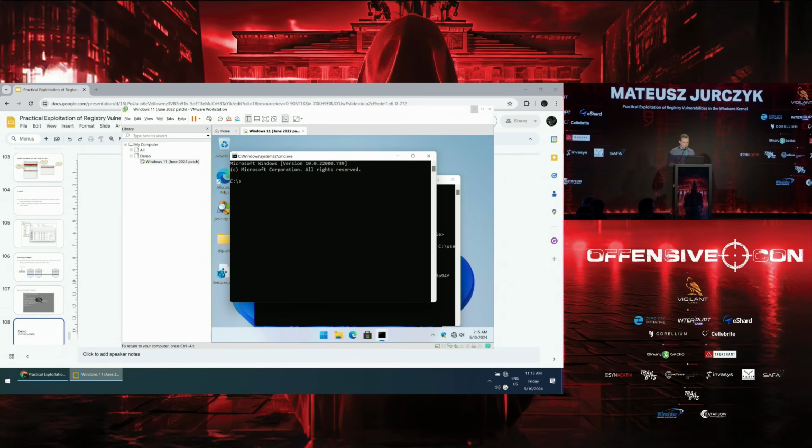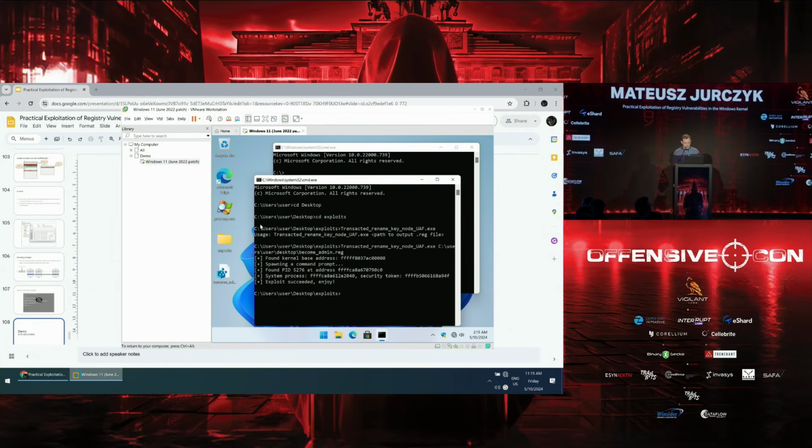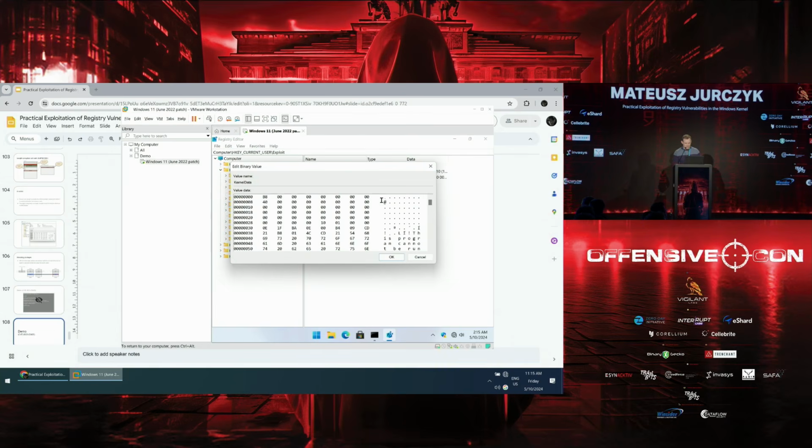Something like this. Okay, so something happened. A shell was spawned, and some messages here. So let's go to registry editor and see it live, how it works. We have this special key, and we can actually see it all live. We have the base address of the kernel, and we have the data here that is directly mapped. So we have this direct window into the kernel address space.